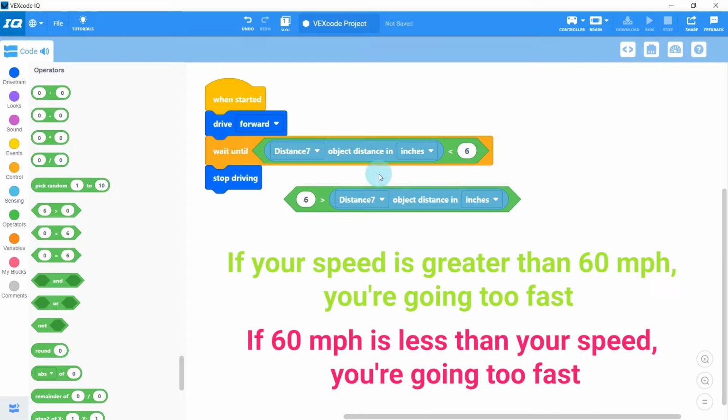It's the same reason why I want to say wait until the distance is less than 6 inches, and not wait until 6 inches is greater than the distance, because I have to stop and think about what that actually means. So do yourself a favor and make your code easier to read by putting the variables first.